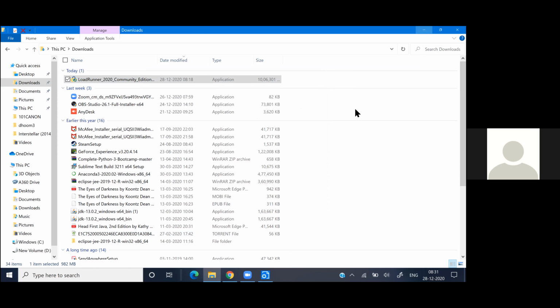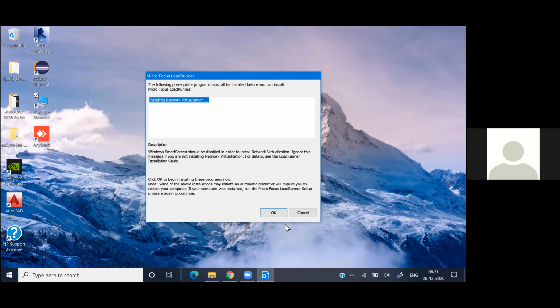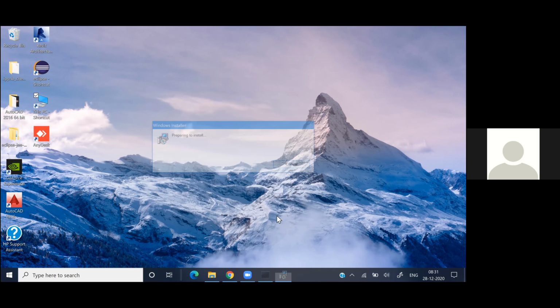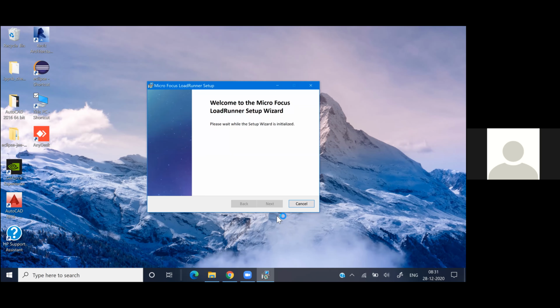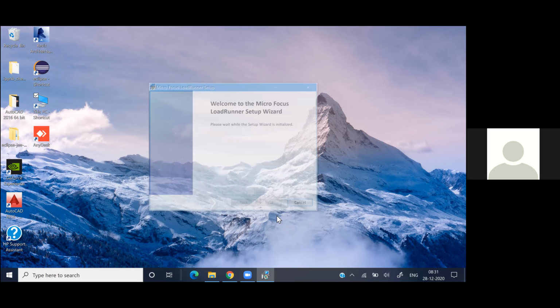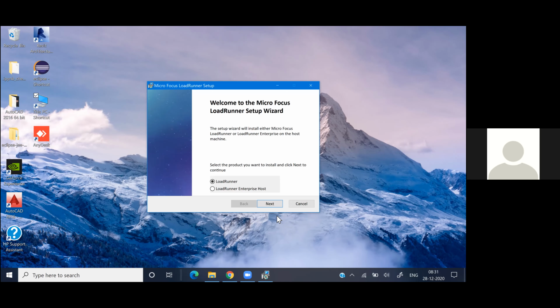Hold on, go to that window and click on OK. It is saying that the following prerequisite programs must be installed, so click OK. If your laptop or desktop doesn't have .NET Framework, it will install on its own. All you have to do is click on OK when it asks for any prerequisites.